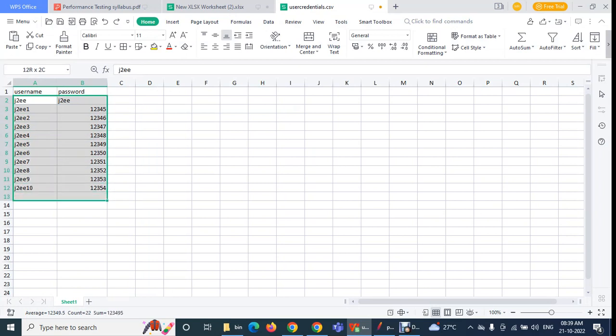We have only 11 users' data, you do not have 100 users' data. So if you want to execute 100 users, you need to create 100 users.